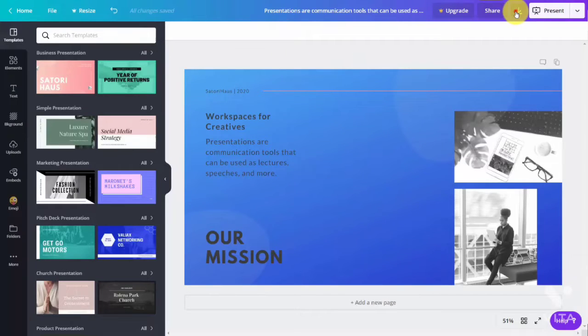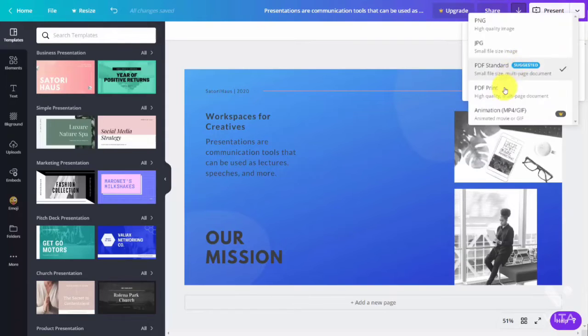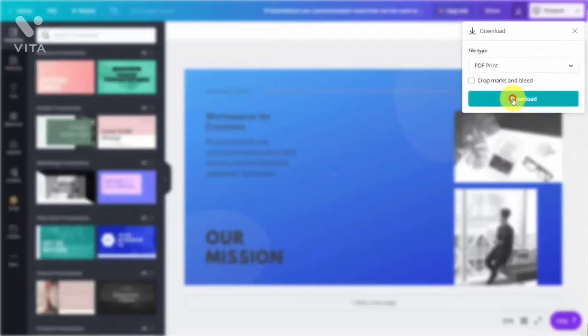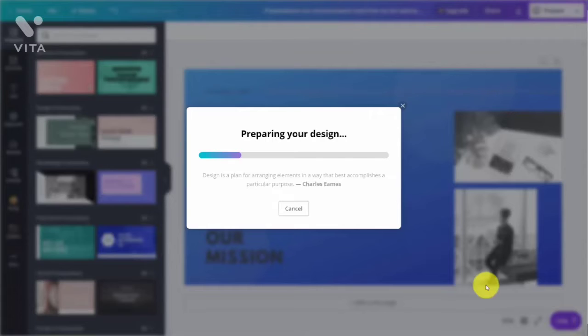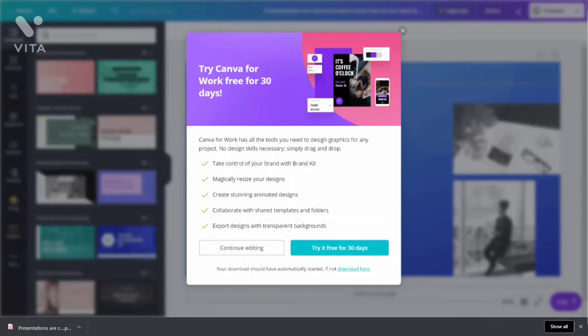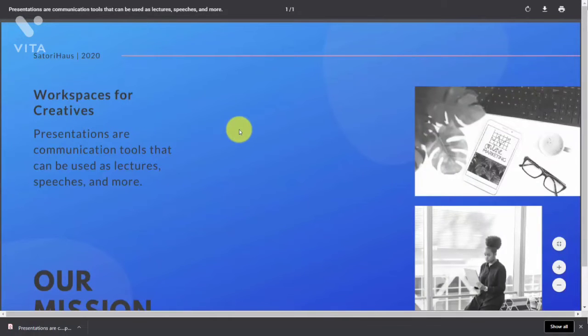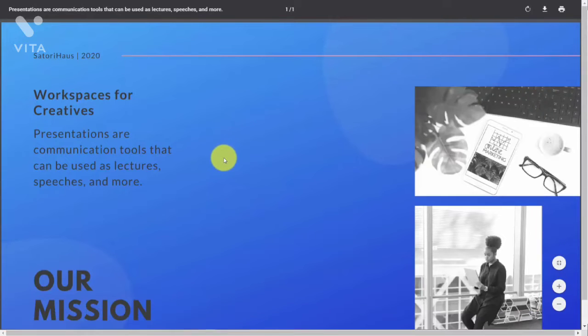We can also do a print quality PDF. So for example, we can click this link. We can decide to leave out the crop marks, and then we're going to click download. Now this one does take a little longer for Canva to prepare, but once it's prepared, we can then click this link. We'll have access to our print quality PDF.